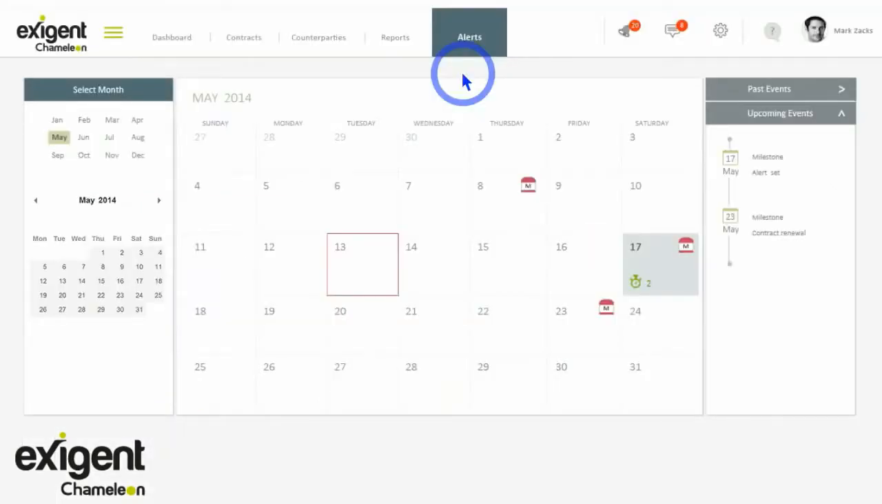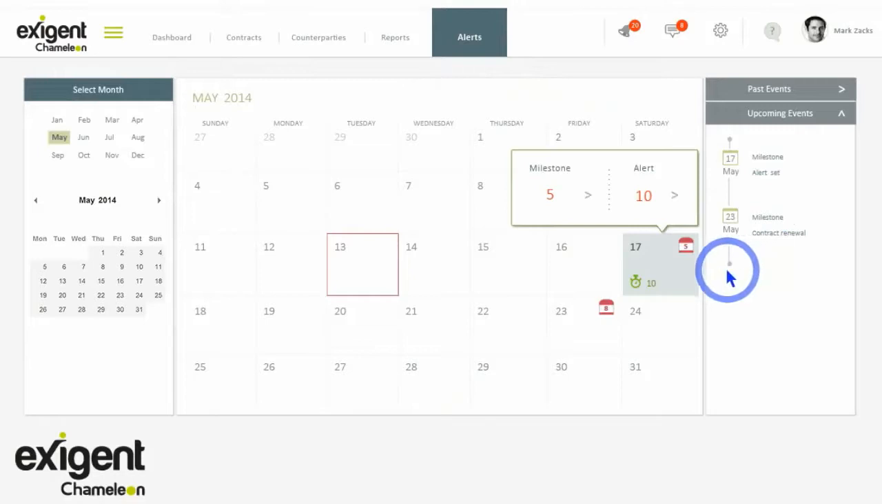Alerts. The Global Alerts section of Chameleon has an easy-to-use interface that is similar to Outlook or any other corporate mail client. The calendar shows upcoming events for the next week and events from the past week. All the milestone events of the different contracts are shown on this calendar. You can set alerts for yourself and your peer group from here.